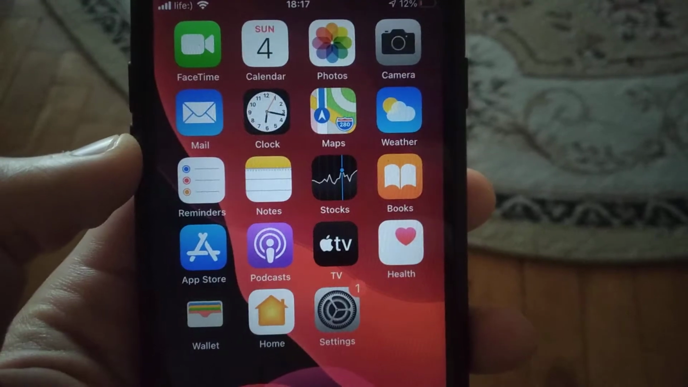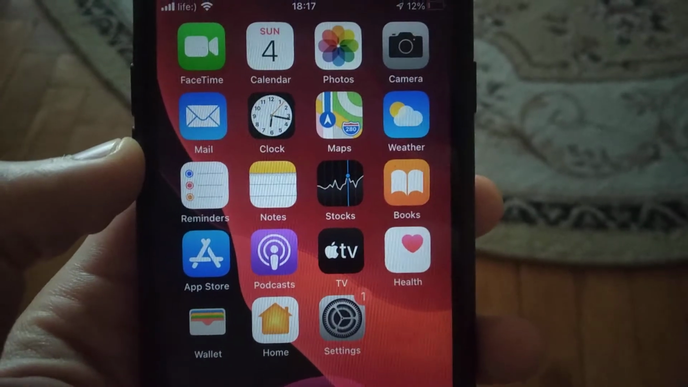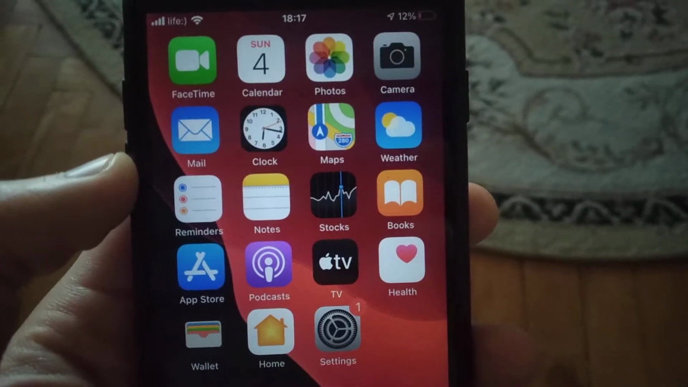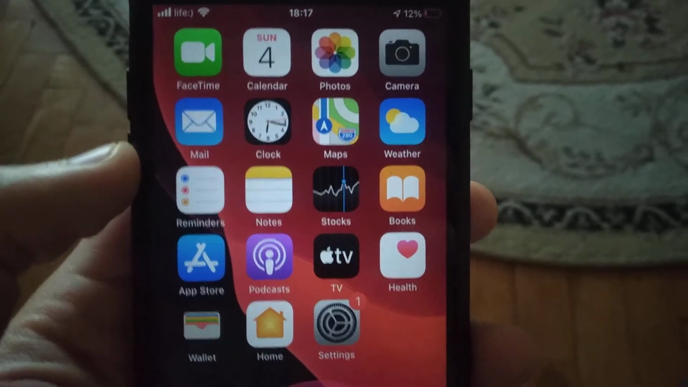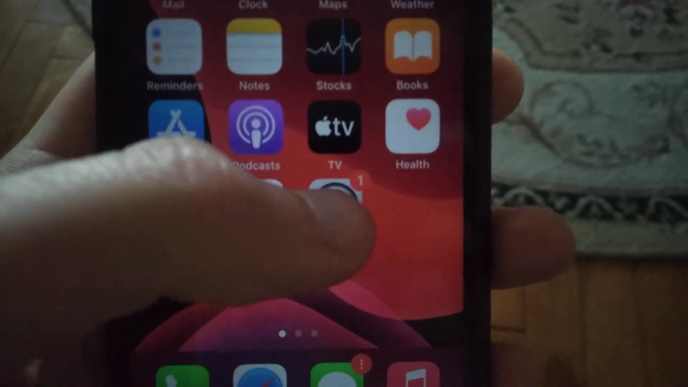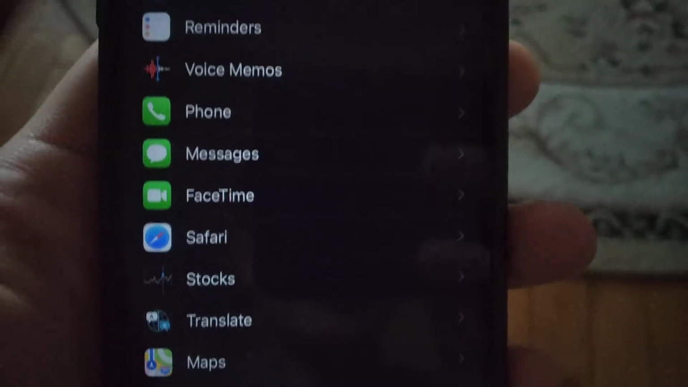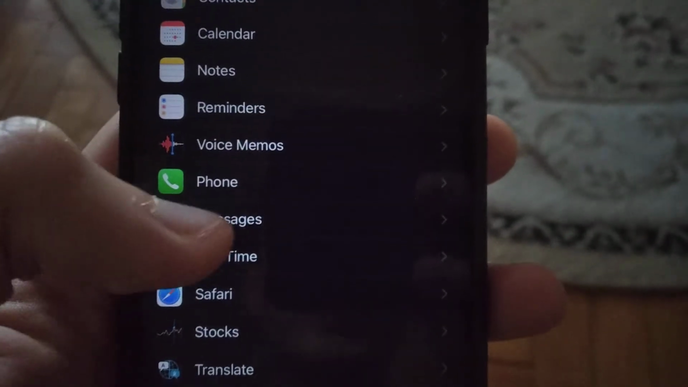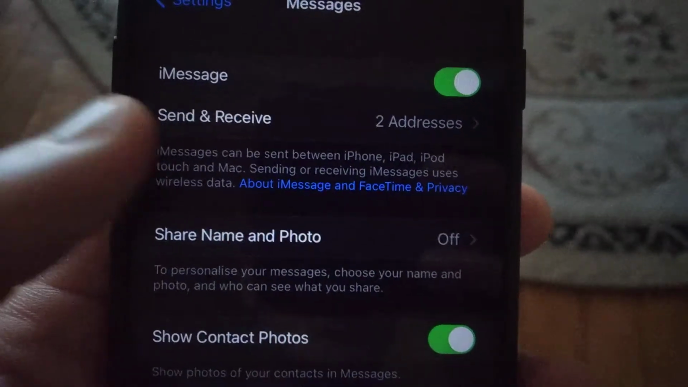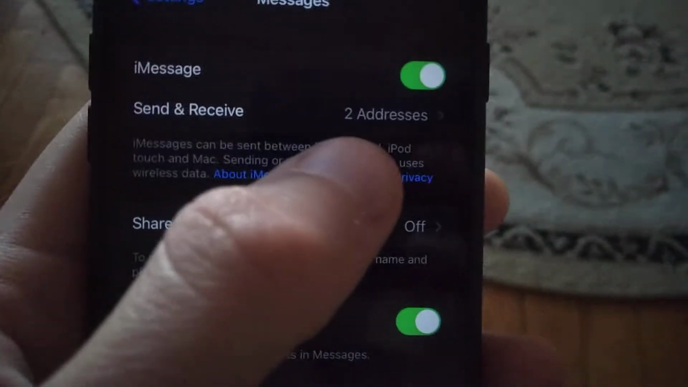So if you try to use your iMessage and try to send someone a message, you see that you are signed out from your account and you can't do it. So for fixing it, you just need to go to the settings. Just open the settings and here you need to find messages. Open it and here you can see send and receive, two addresses.